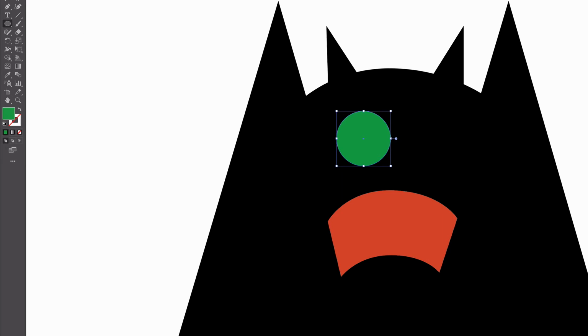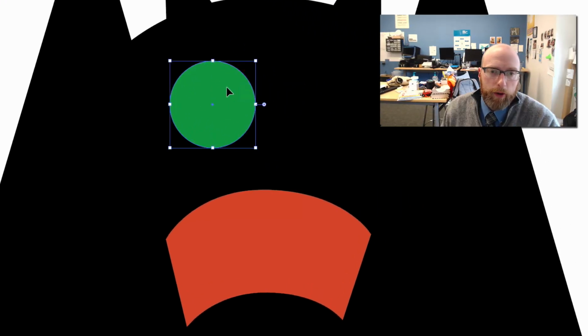There we go. I can flip to the selection tool with the letter V to move my eye around where I'd like it to go. And I'm going to duplicate that eye. Let's see if you remember using the selection tool. How do I duplicate an object? Let's see if you can think about it.